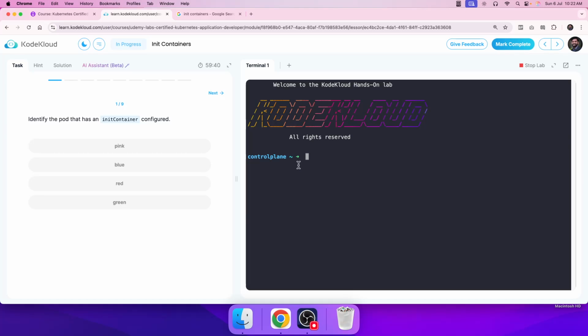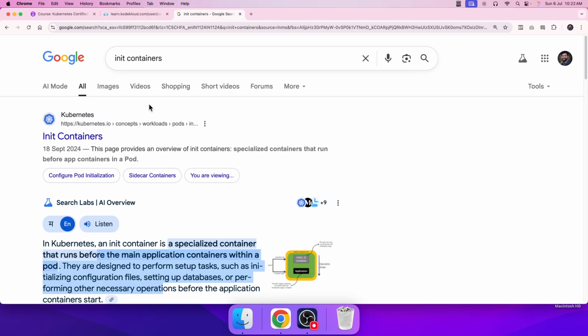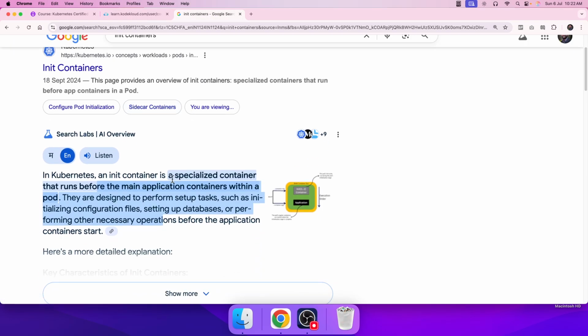In this video, we are going to work on the Init Containers Kubernetes Lab. So let's first understand what an Init Container is. An Init Container is a specialized container that runs before the main application containers within the pod. Basically, it's a specialized container and it will run before the main pod.